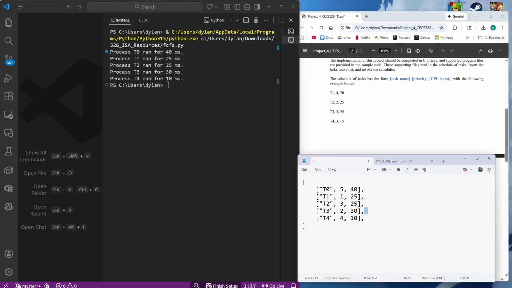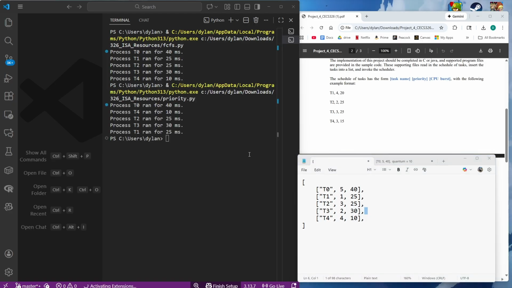All right. Priority. It's gonna go based off of the value in the second column. So here my code does it based off the highest number. So that's why T0 ran first. Then the next one is T4 because it has the next highest priority number. And this is why we want different priority numbers, just so we can see it actually working. And then, so on and so forth.